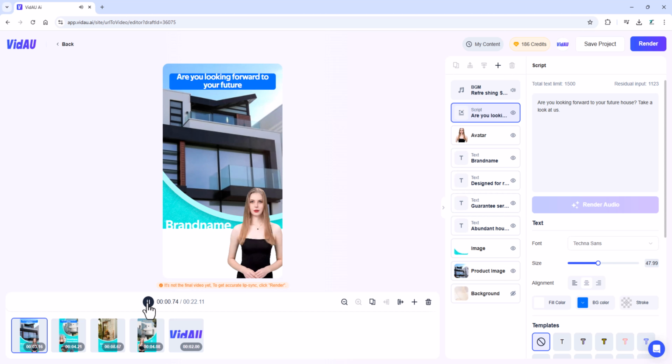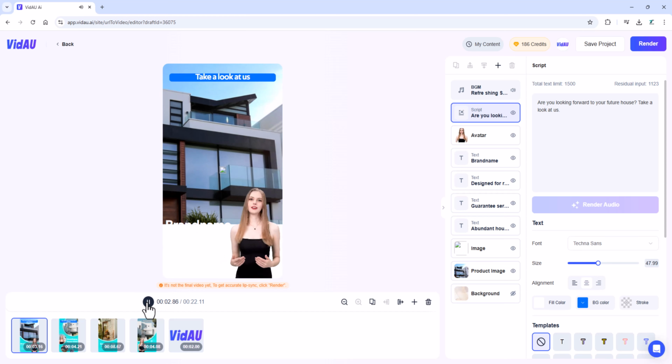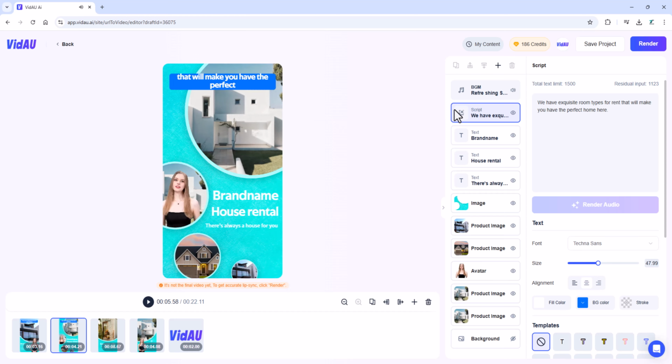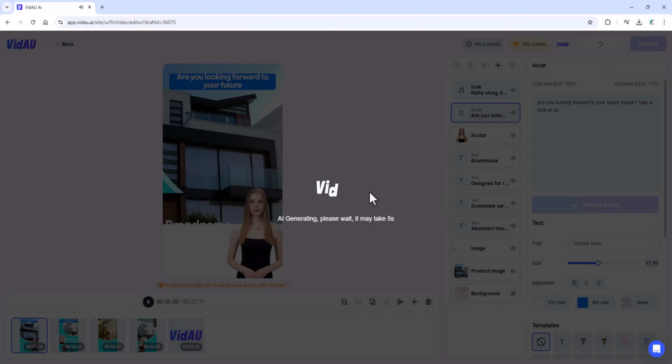Are you looking forward to your future house? Take a look at us. We have exquisite room types for rent.